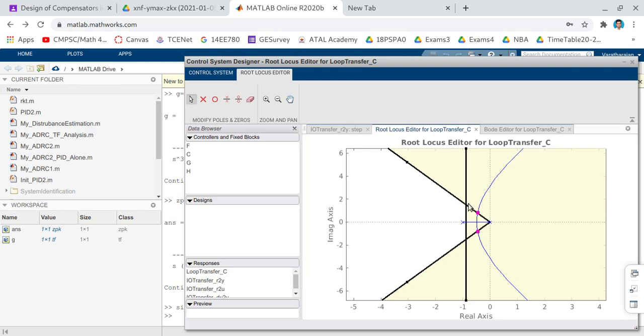Here you can see that the uncompensated system is able to satisfy maximum peak overshoot, but it cannot satisfy settling time. So the objective of the compensator is to bend the root locus in such a way that it passes through the desired pole location. What is the desired pole location? The intersection between your maximum peak overshoot and settling time here. So for that, I am going to add a pole zero pair.